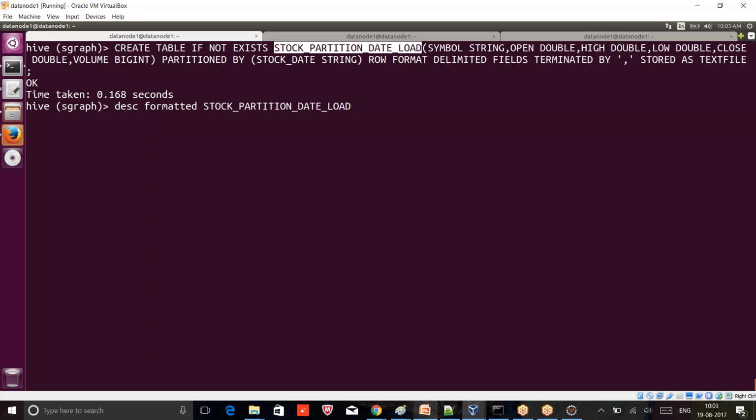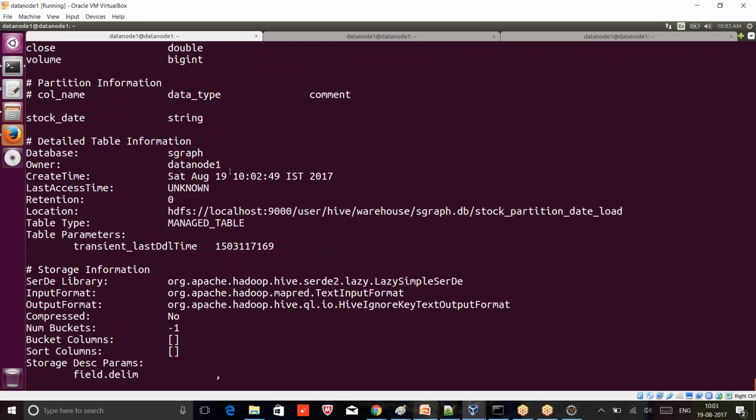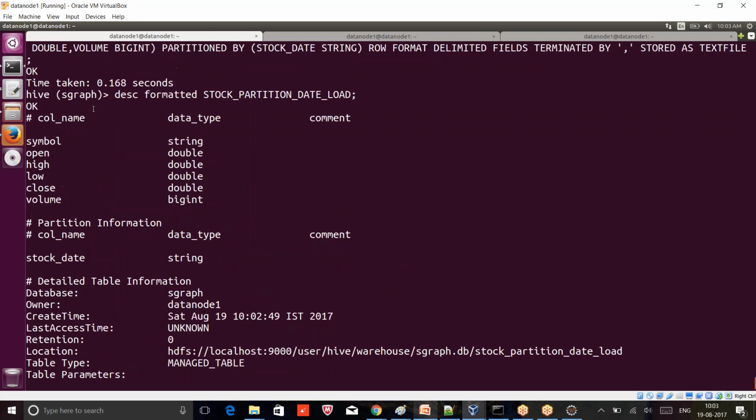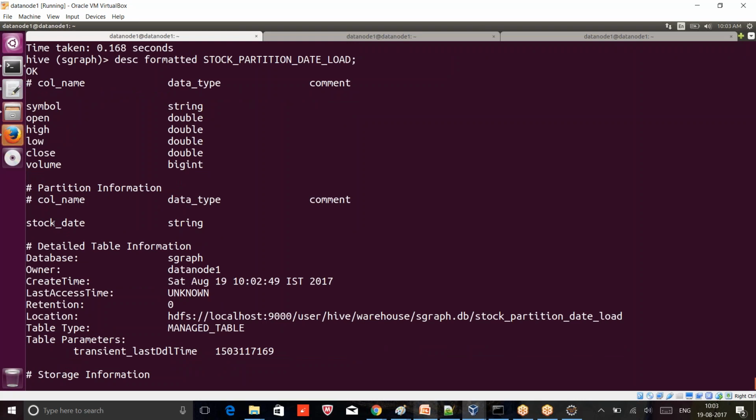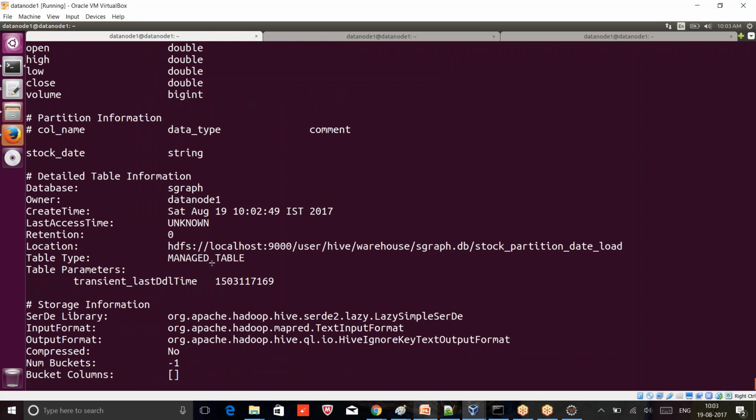You might remember describe formatted. Look, guys, it's clearly showing. When you do describe, these are the columns, these are the data types. This is the partition column, and this is its data type. And this is your database. These are all common, you know it. Managed table, and this is the Hive warehouse location. Look here, it is partitioned by this. You can easily understand by describing whether the table is partitioned or not.